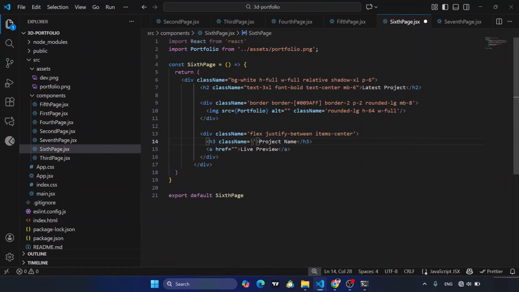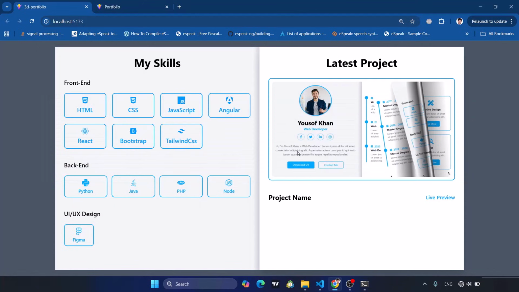Come here to H3 tag. So to this we will add font bold and text black. That's it, and text LG. Come here to the anchor tag. So to this one we will just change the text color to this one, blue color. Yes, copy this, paste it here. Text SM, font medium, hover underline. That's it. Let's check it now. Look at project name and live preview.